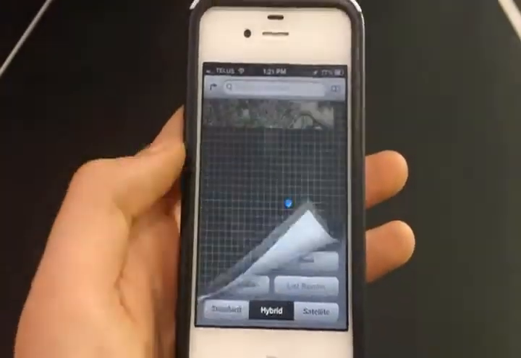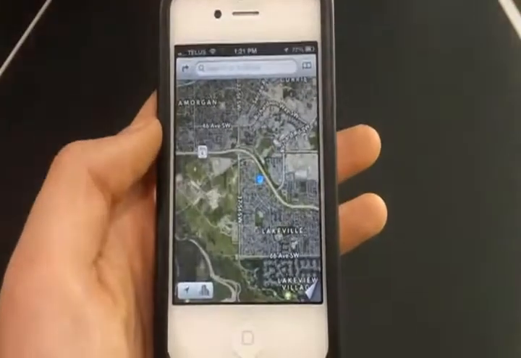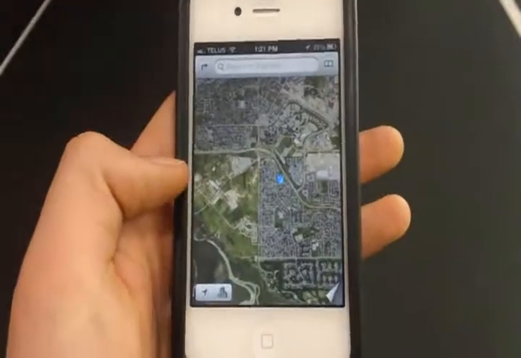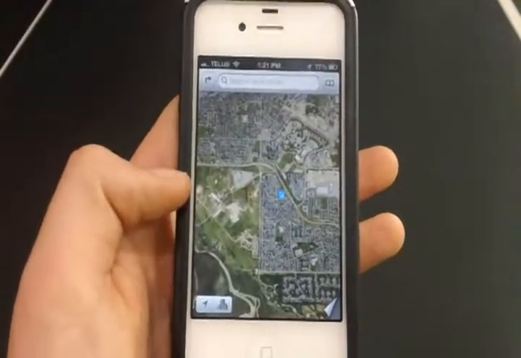If you open that up again, you can do hybrid, which is a satellite view with the names of streets and traffic and things like that. If you open it up again, you can do satellite, which is just a satellite view. No names of roads or anything.